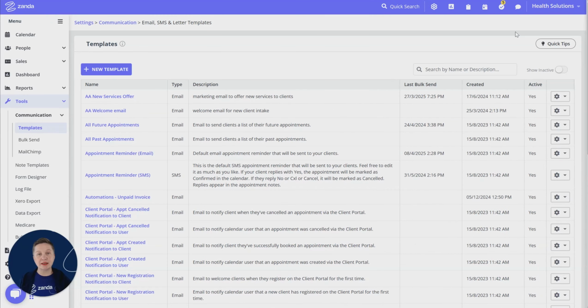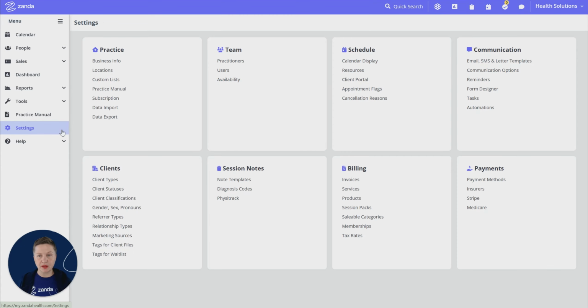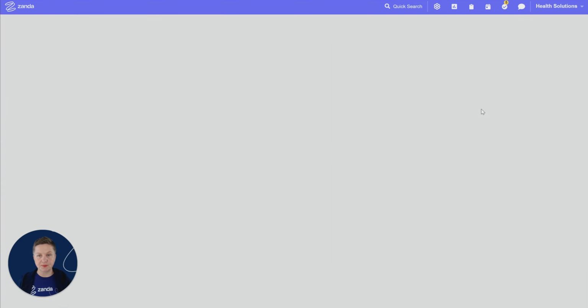Let me now show you some examples how to send those online form links to your clients automatically. Again, you just set it up once and you don't have to worry about sending those forms anymore. Zendesk will do this for you. So the first option I want to share with you would be through the automations feature. Let's go to settings and in the communication category, let's select automations.